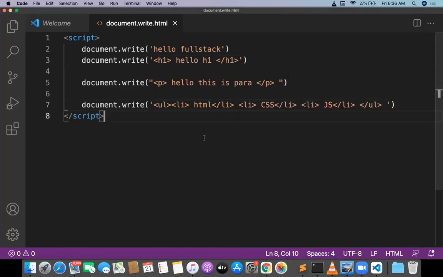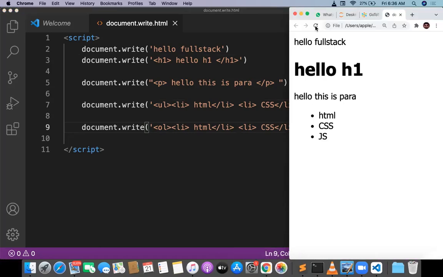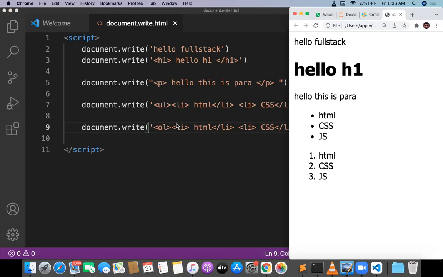An unordered list is created, and we can create an ordered list also. Let me create an ordered list. If you want to create anything from JavaScript, you can create HTML. This is dynamic HTML creation. That is the importance of the document.write method.